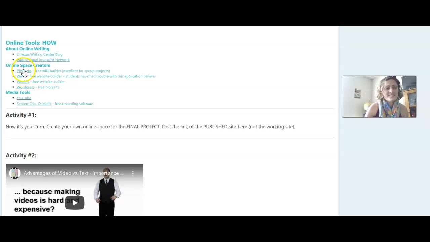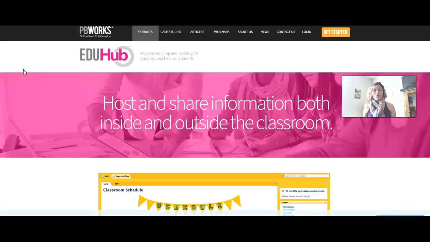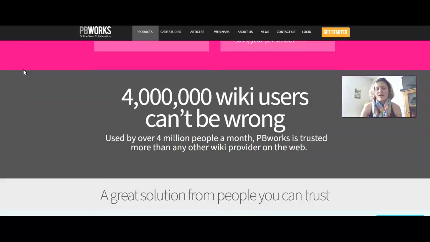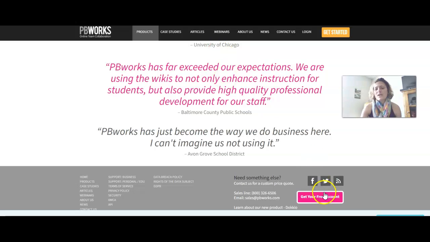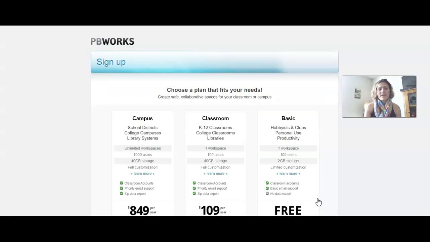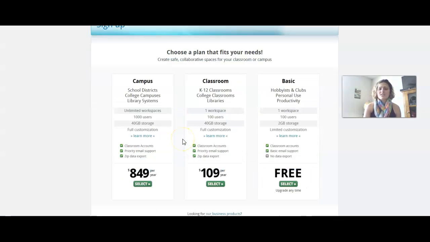So the free stuff is always embedded in places that are hard to find. For example, if you were going to make your own PBWorks, so PBWorks is what we've been using for our wiki, you've got to scroll all the way down to the very bottom for that pink button to get a free account. All the stuff at the top is about things you have to pay for. Here, you would log in and start making a free account with your basic select.